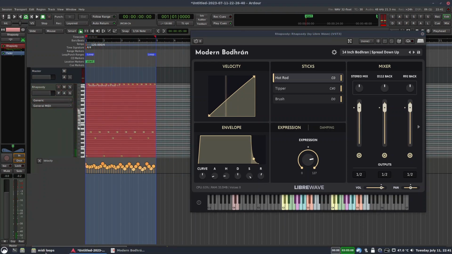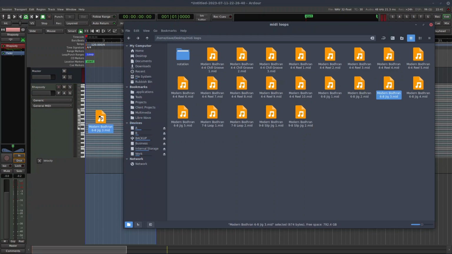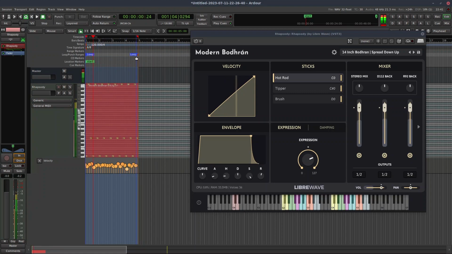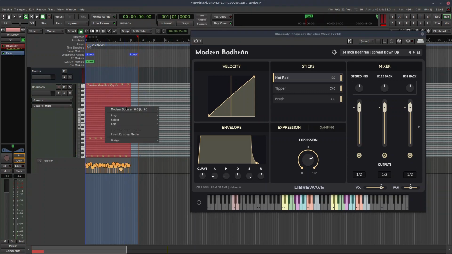Okay, let's have a listen to another one. So we'll go with a 6/8 this time. Let's go with jig 3. So we need to change the time signature for this one. So we'll do 6/8. I think that tempo is a little slow. Let's increase that to 140. That should be all right.